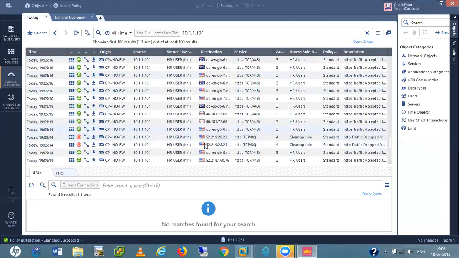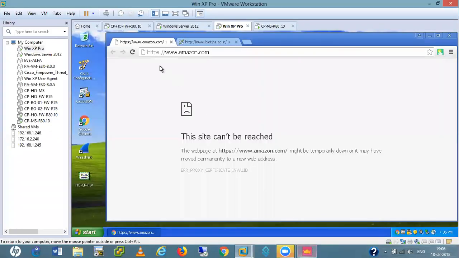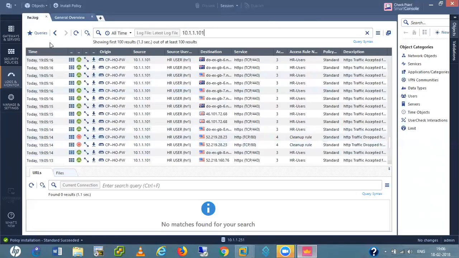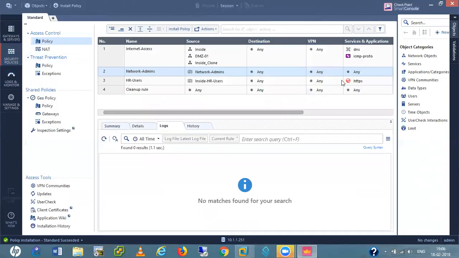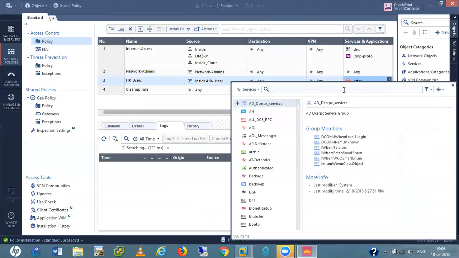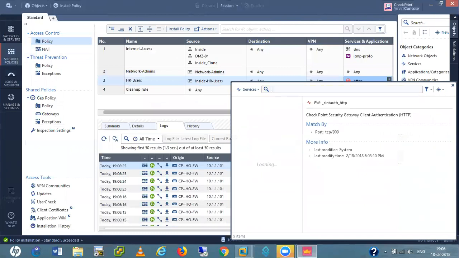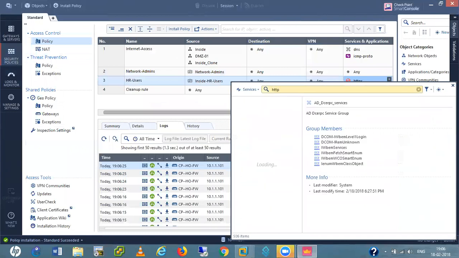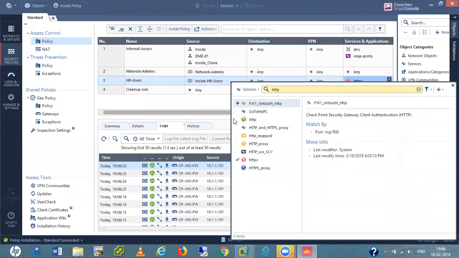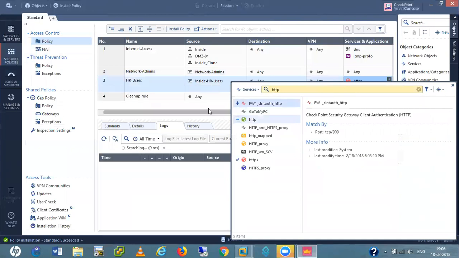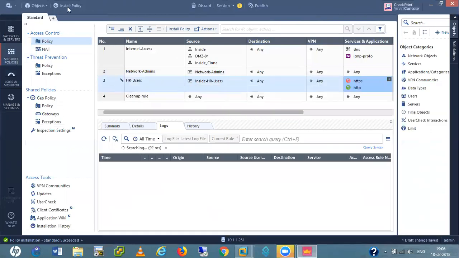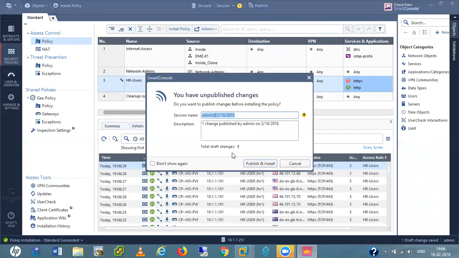See, it is dropping by the cleanup rule also, because that rule is not matching, because we have the exact rule, right? It is for HTTPS only. So if I add one more rule here, HTTP. Yeah, HTTP. And I now install the policies again.